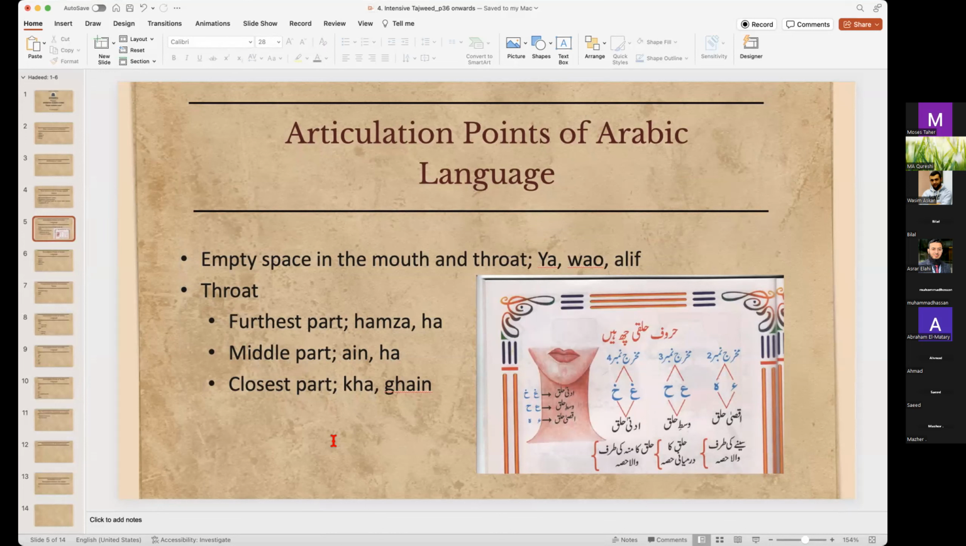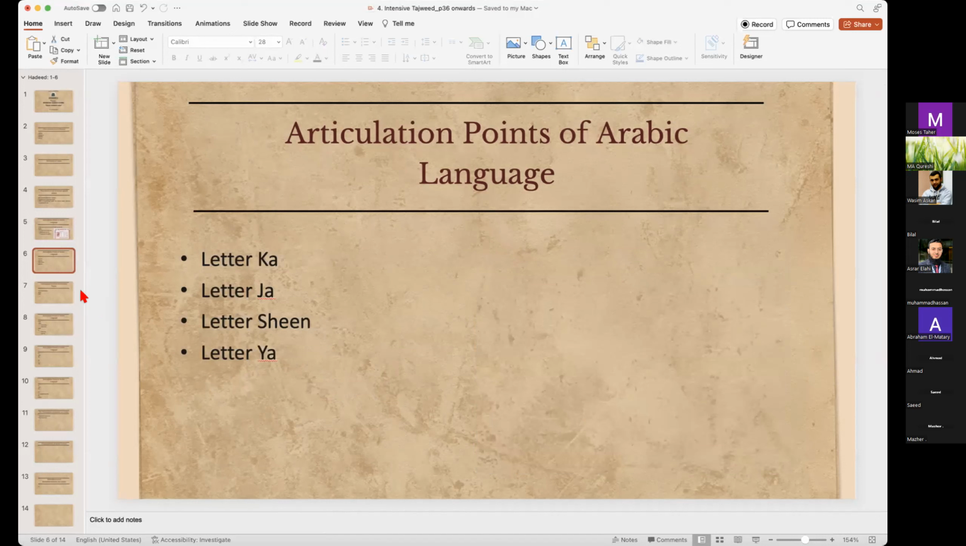Okay. The next is the closest part of the throat. The region of the root of the tongue with the soft palate is the articulation point of the letters Ghain and Kha. And next is the articulation point of the letter Qaf, the furthest part of the tongue with the soft palate, Qa. There is a picture in the book, so we can see there is a vibration sign. So the Qaf is the articulation point of the Qa.